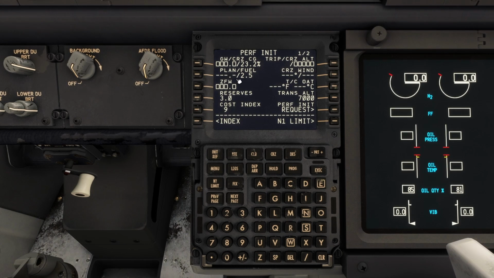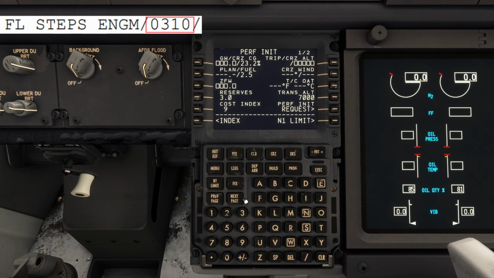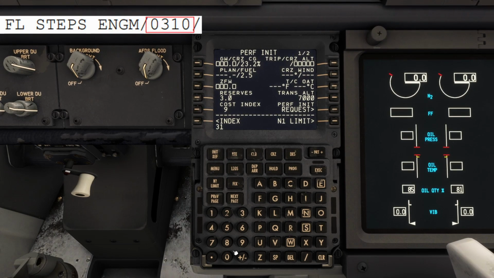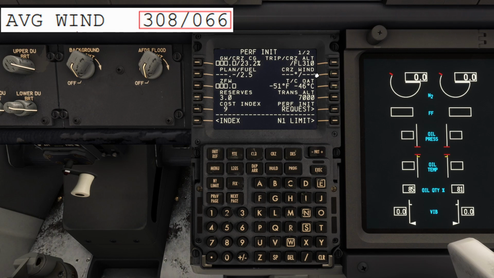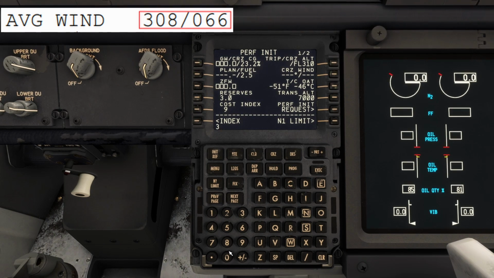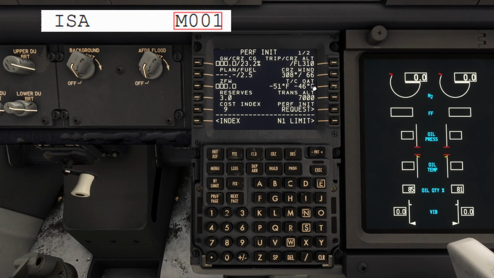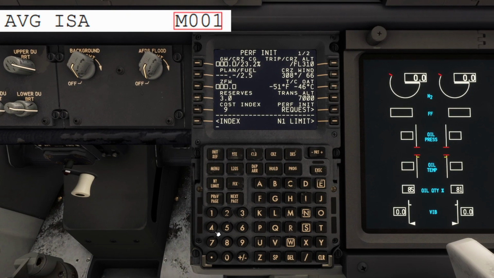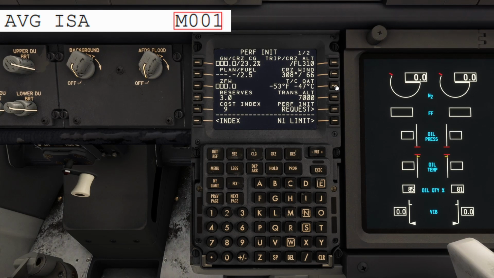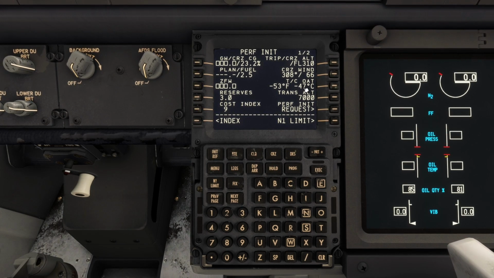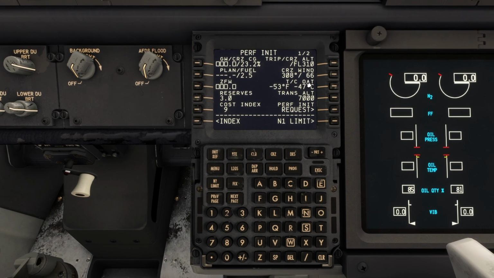You can wait with the zero fuel weight until you have loaded your passengers and cargo on board. For the cruising altitude, we're going to cruise at flight level 310 today. Cruise wind, that is going to be 308 at 66. The average ISA deviation, that's going to be -46, then it's going to be -47. Normally minus and minus is a plus, but here if you have a minus, you're going to add downwards, so that's going to be -7.